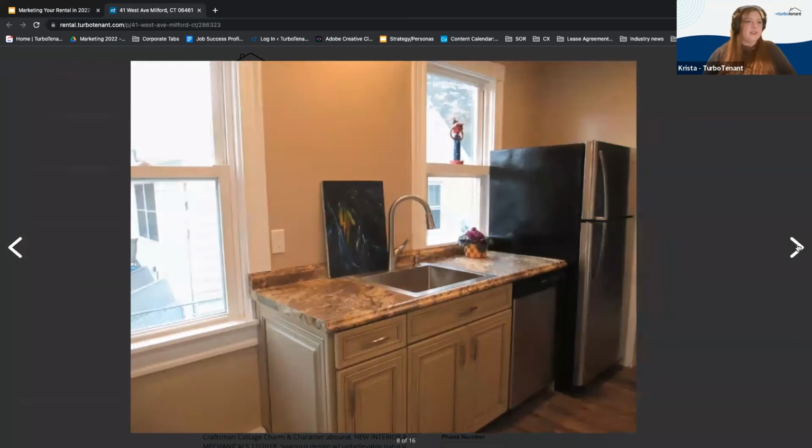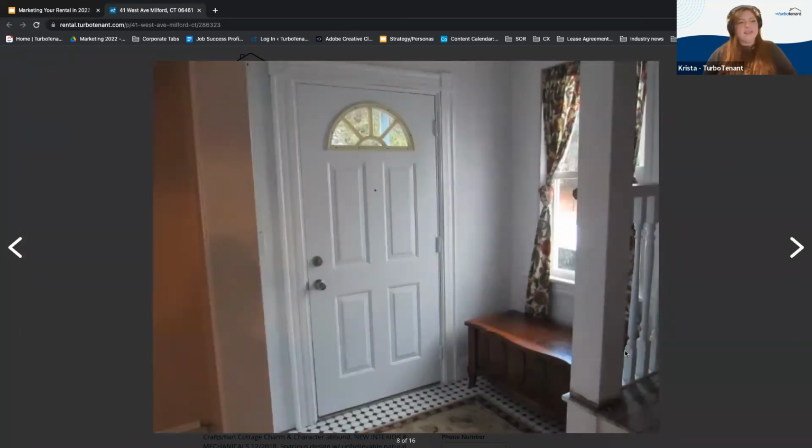Absolutely. All right. This is another one where I know it's an entryway, but I don't really know the space or quite where I am in the property. So that's something to look out for.